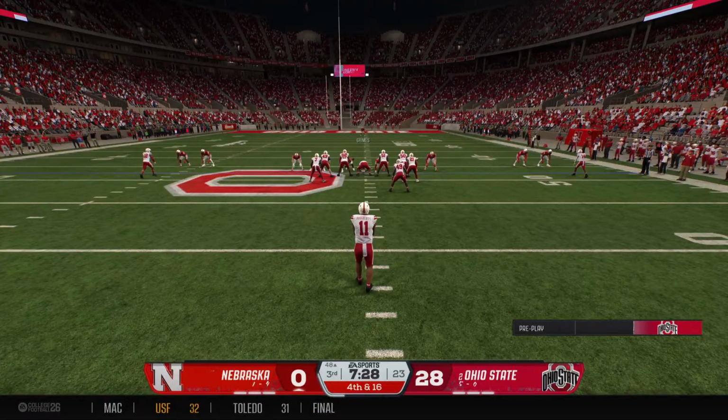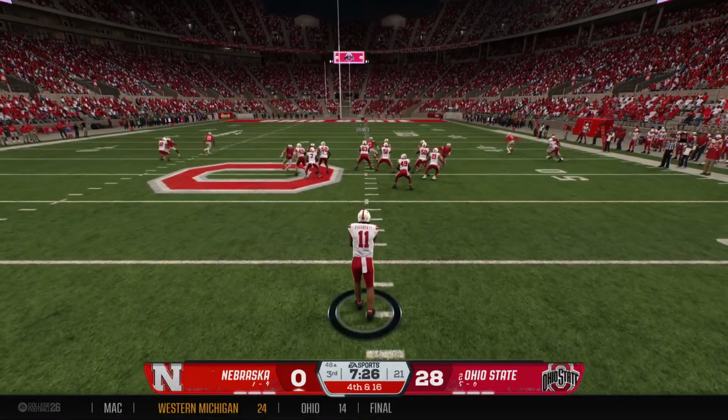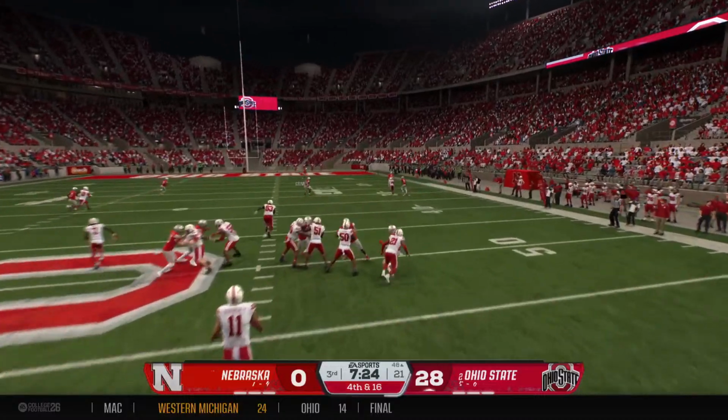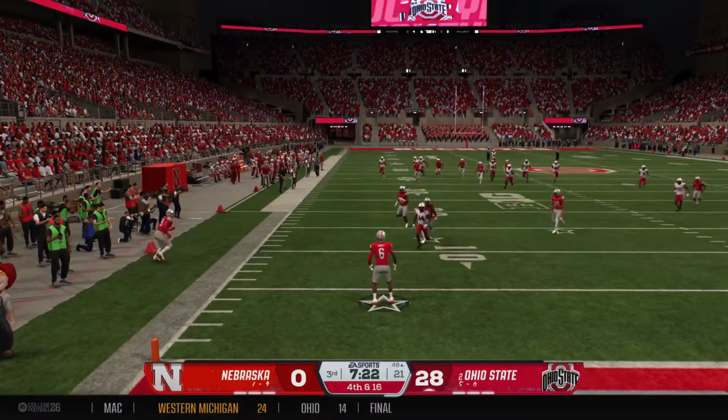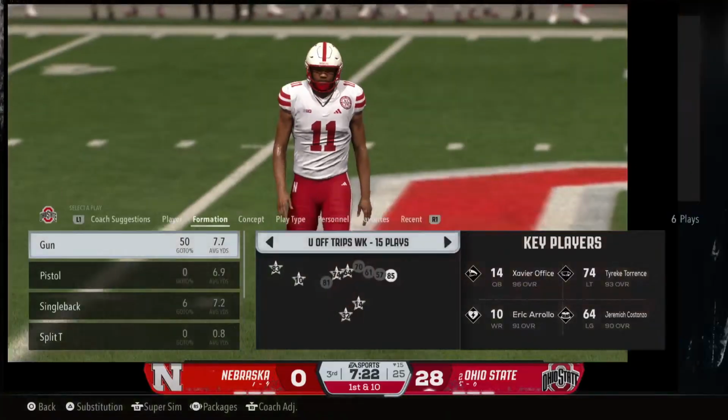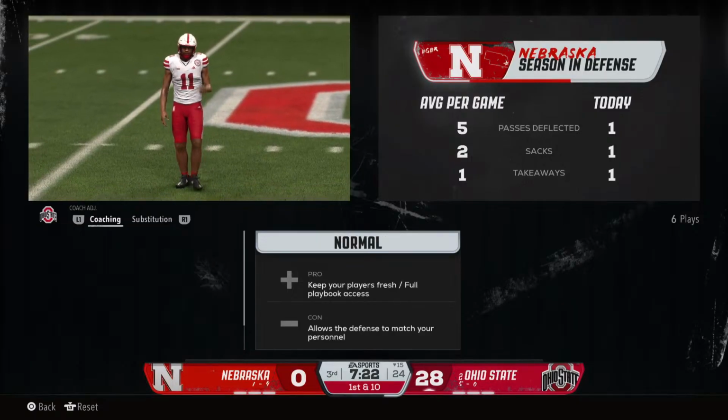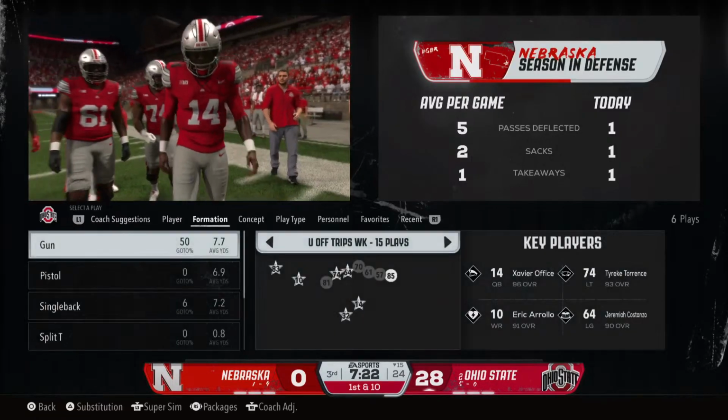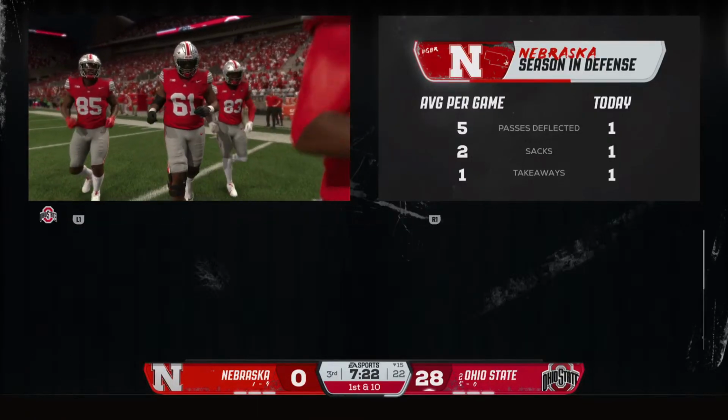And the Huskers decide to punt it away. They'll be forced to kick for the 6th time tonight. The punt goes out of bounds, and a nice job to get them backed up. I think they'll spot it right around the 15. The Buckeyes roll that offense back out there.